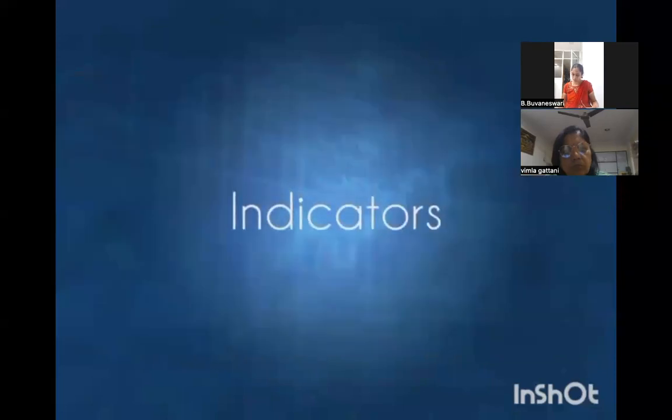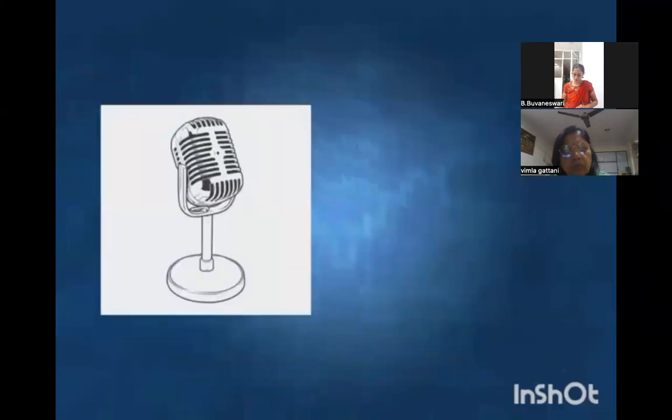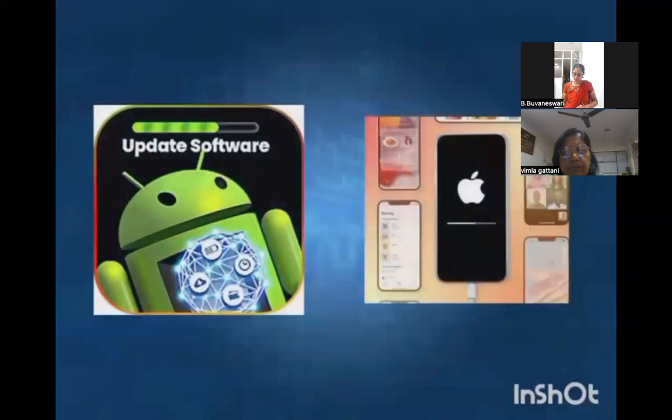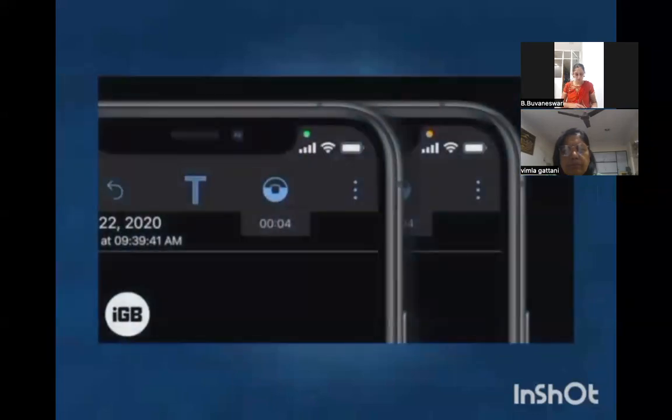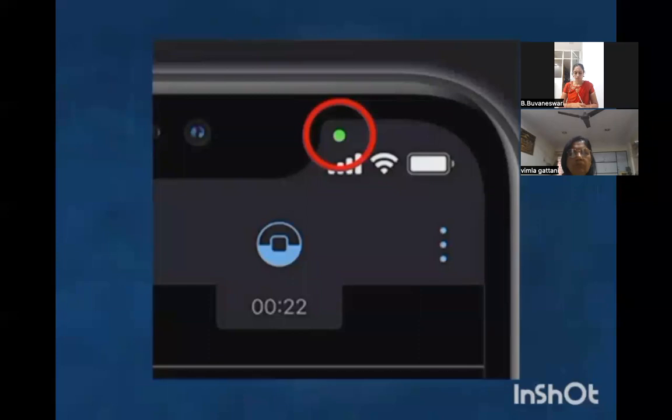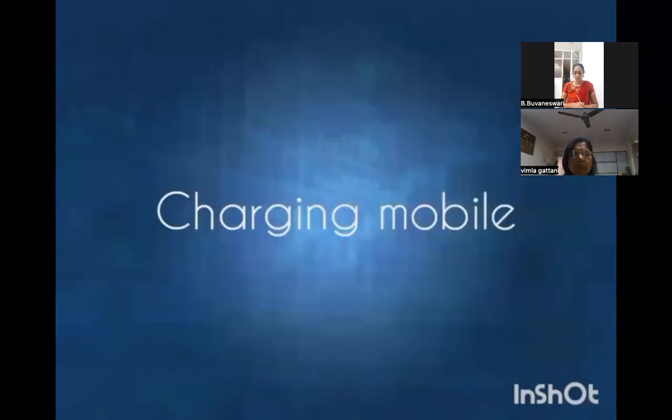Indicators. A few apps use a microphone or camera in the backend, which we may not be aware of. In the latest update of mobile software, we have found a solution to this problem. We would have noticed orange and green dots in our phone status bar. The orange dot indicates that our microphone is being used by an app, and the green dot indicates that a camera is being used.